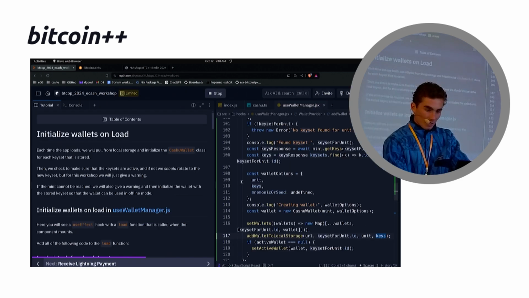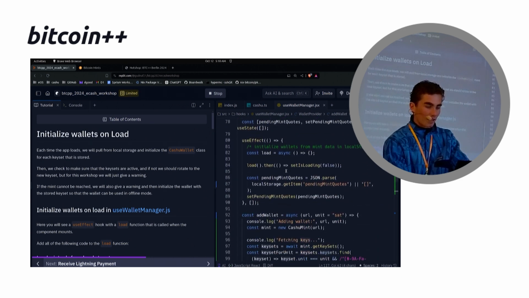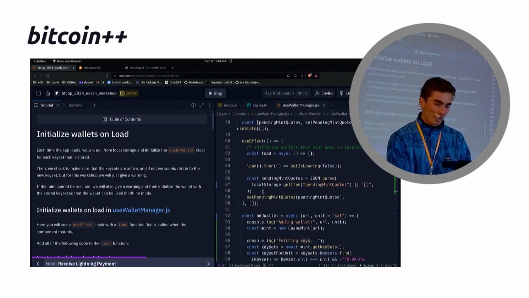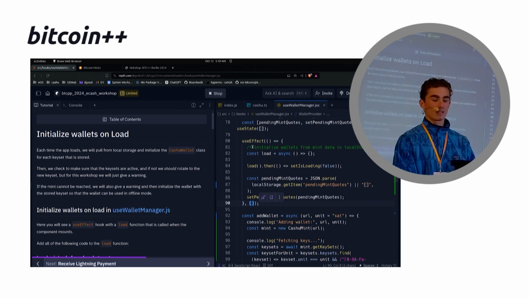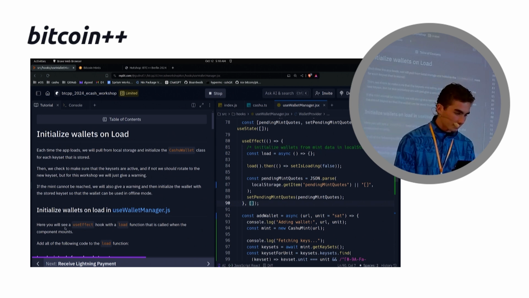So all of that's going to happen in this useEffect. So useEffects have this thing called a dependency array down here. Right now it's empty. So this means that everything inside of this block will run a single time when the app loads. And if we put any variables in here, then anytime those variables change, this will run again. But all that we want right now is just to call this load function when we reload the app.